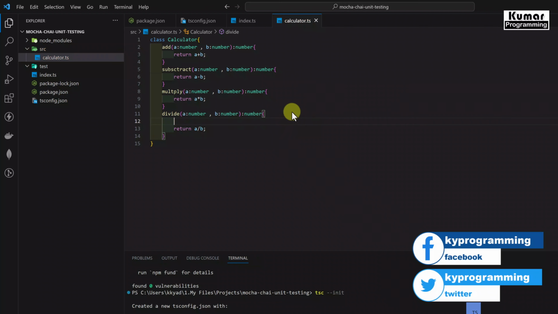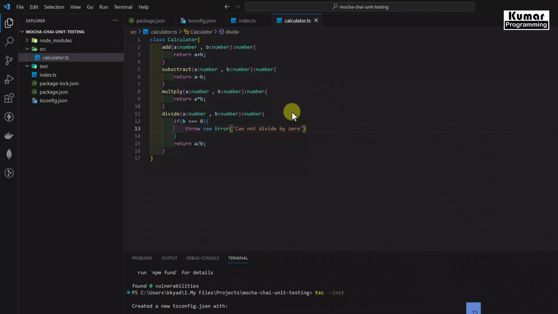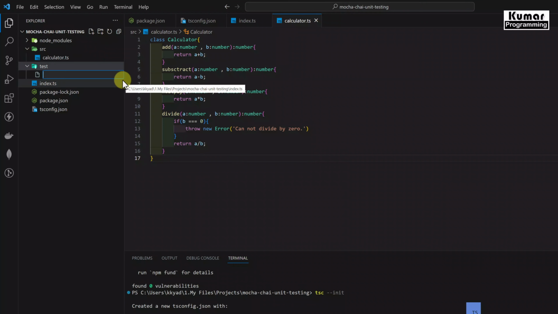Here we will give a condition: if b equals 0, then we are going to throw an error, new Error, 'Cannot divide by 0'. That's all. So our class is ready. In this class we have four functions: add, subtract, multiply, and divide. Now further we need to write test cases for this Calculator class. So we'll go to our test folder, and here we will create a file called calculator.spec.ts.